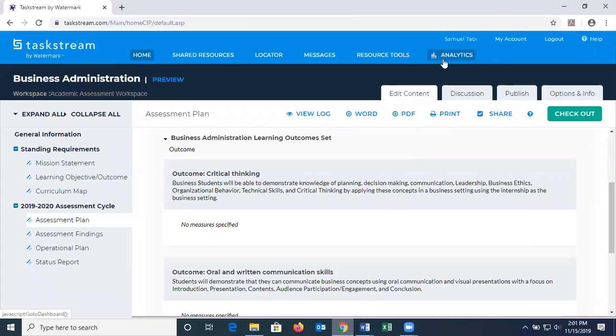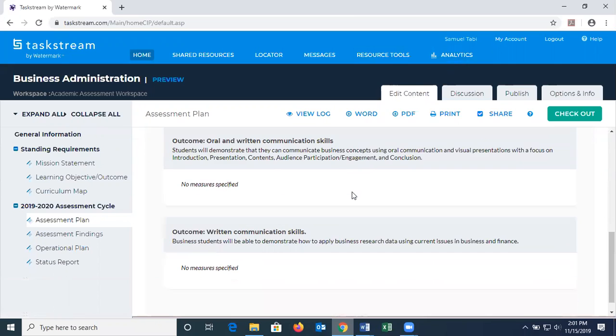Yeah, measures. How you measure these outcomes. So what are you going to use? The assessment tool. Yes, the assessment tools, like testing or writing, or an internship scenario. Okay.